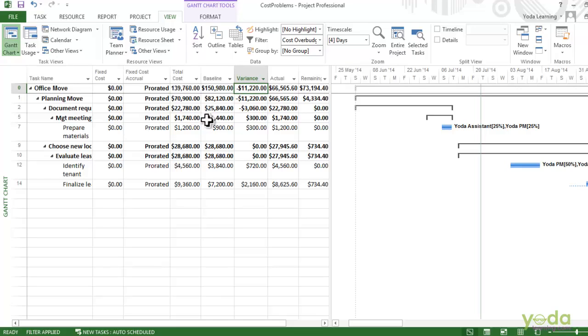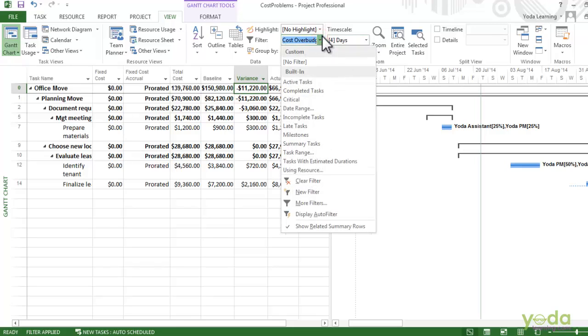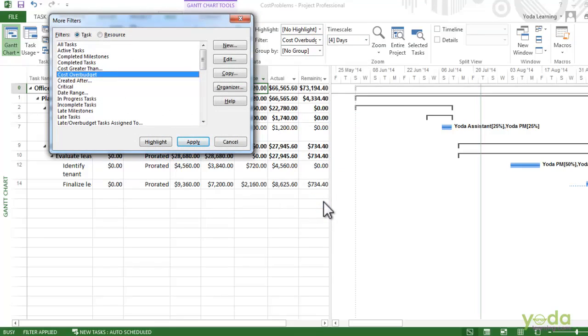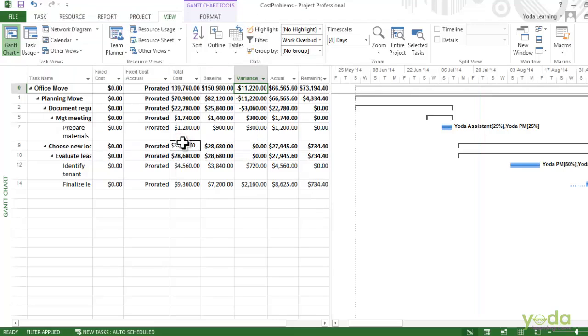Another place to look is the tasks that have more work than planned. To see those, click on the drop down in the filter drop down box. Choose More Filters and then apply the Work Over Budget and say Apply. In this case, the same tasks appear, and that's because work over budget means that there is more work than you planned. Those higher work hours also increase the costs.